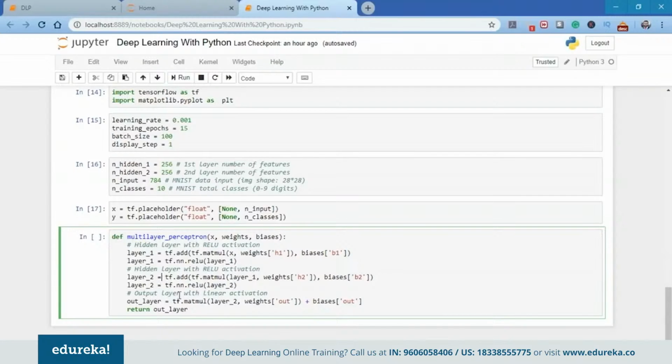Similarly for layer 2 also I'm doing that, and for the output layer also, but then again in the output layer we are not using any activation function. There we're going to do only the matrix multiplication. One thing to notice here is that for layer 2 the input is layer 1, and for the output layer the input is layer 2.